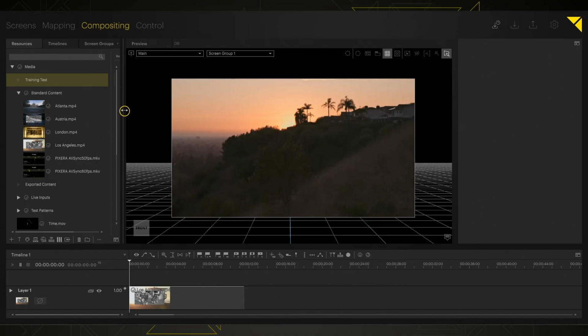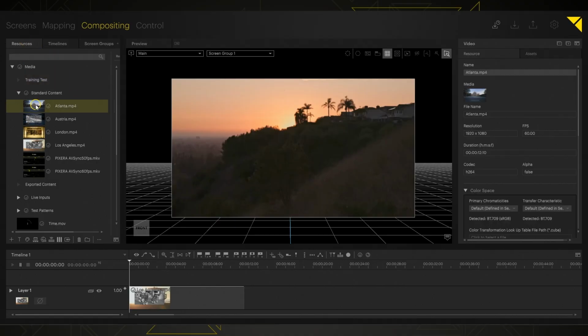Now, as we're talking about content here, one thing to look at in our resource browser is when we click on a resource, over in the inspector, we can see a bunch of information about it. And a really important piece of information is the codec of that resource. And we can see that our standard content here is H.264, where 2 of our videos are VP9 codecs.